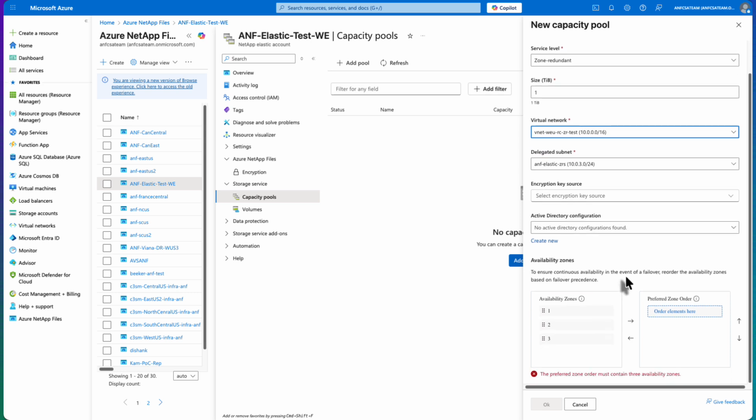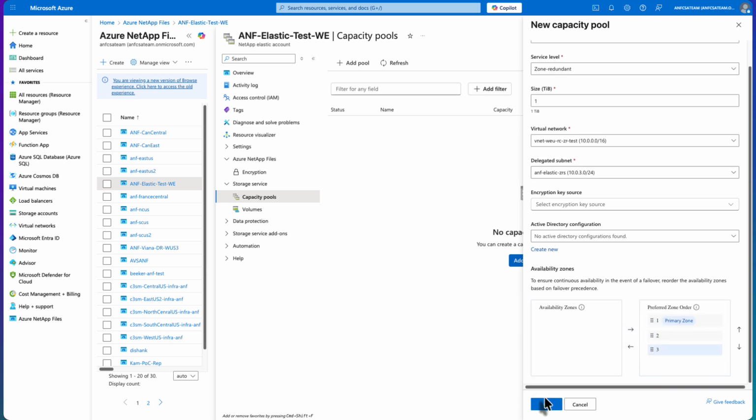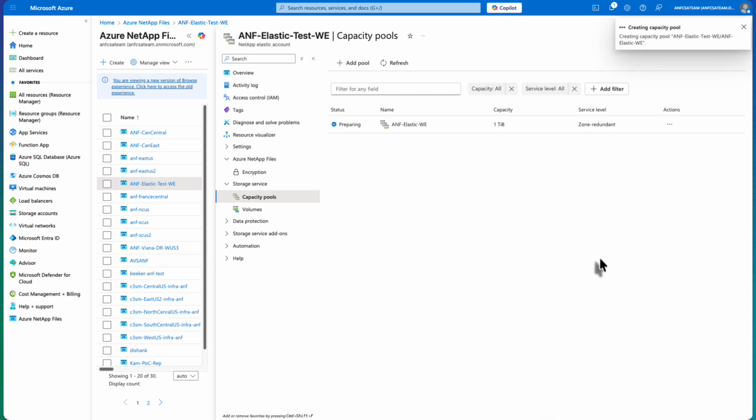And here's where we set up our zone failover. Remember, this is the only time you can set the preferred zone order. In this case, we're just going to do zone 1, zone 2, and zone 3. We're then going to create the new capacity pool. Remember, with Azure NetApp Files Elastic Zone Redundant Storage, the capacity pool creation can take a little bit of time. This is normal behavior.